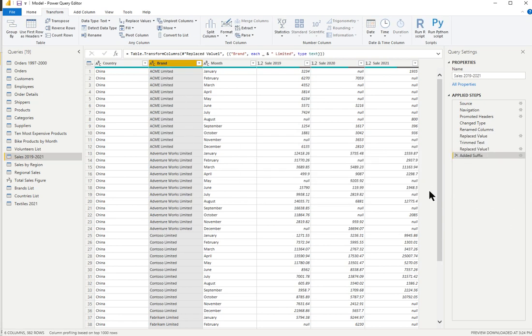Now what if I wanted to format this column to uppercase? If I click the Format button, I have the option of lowercase, uppercase, capitalize each word. So I'm going to go for uppercase. And so that naturally formats the text in that column.